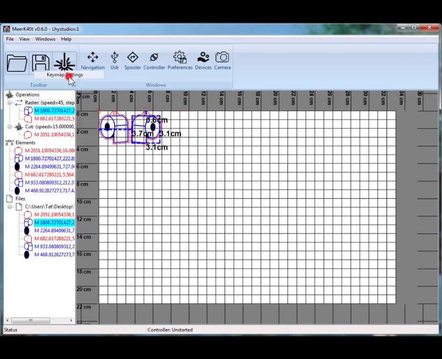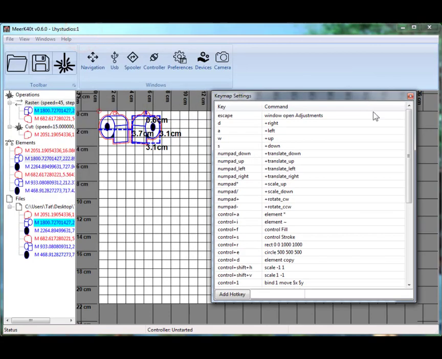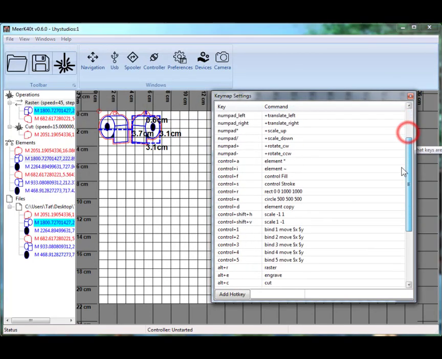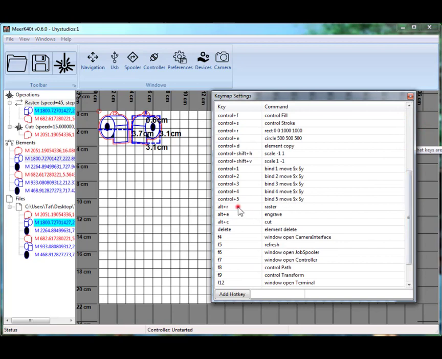Also in 0.6.0 there are key commands. So if you check out the key map commands, these don't save yet, but it has this, which is raster, engrave, and cut. So your Alt R, your Alt E, and your Alt C.